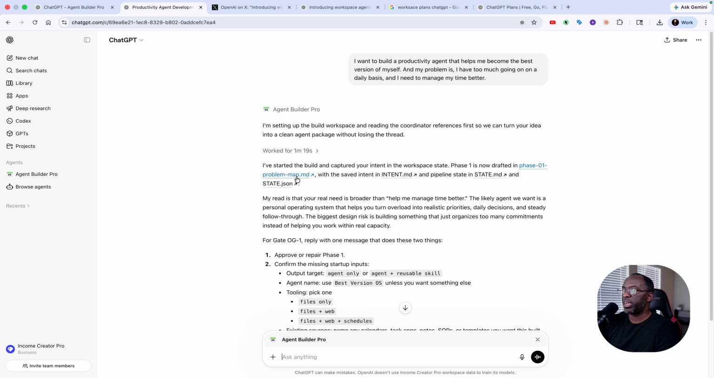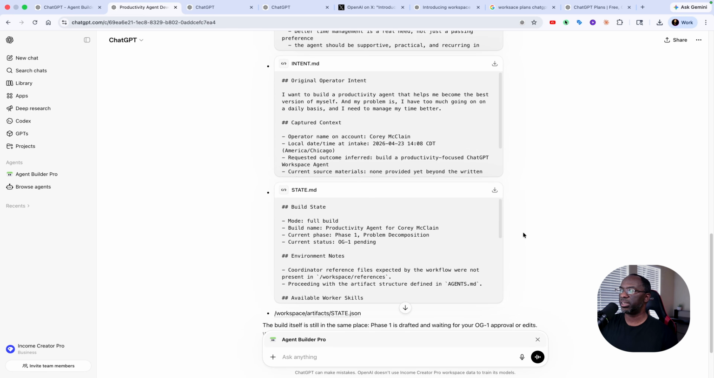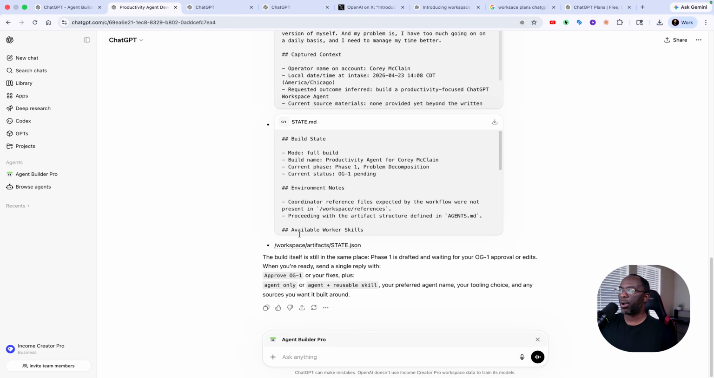And so here's our phase 1 problem map. I see the intent and the state. So now I know that I have everything I need to actually work with ChatGPT agent, because if it can build my Agent Builder Pro, which is my Kit Builder Max, then I know that it can do anything else. So let me know if you are going to be upgrading your Plus account to a Teams account like I did. I think it's worth it personally because of the memory and the agents by itself.